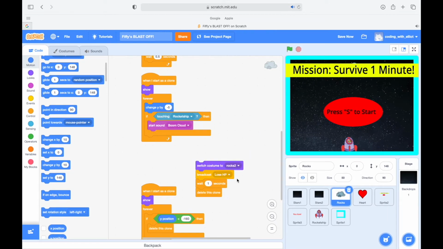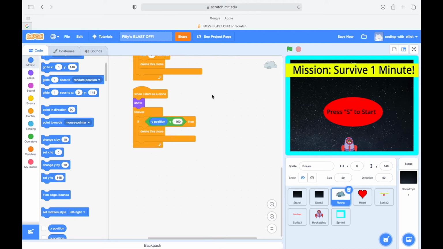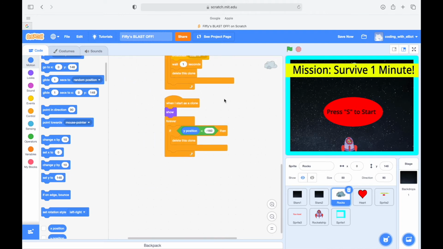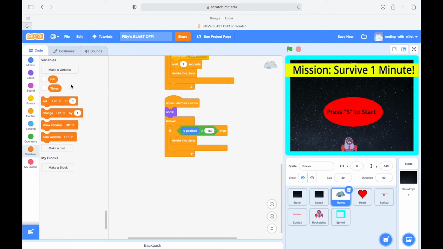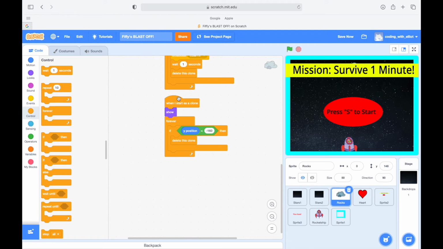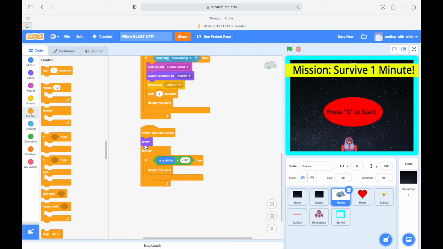And then we're going to switch costume to rocks too, which is the explosion. Then we're going to create a message called lose HP, wait 1 second, and delete this clone. Now, before we get to our next sprite, we should also mention that you should create an HP and a timer variable. Okay, now when I start as clone, which is created here, we show forever. If our Y position is smaller than -160, then it's going to delete this clone. So something like down here.